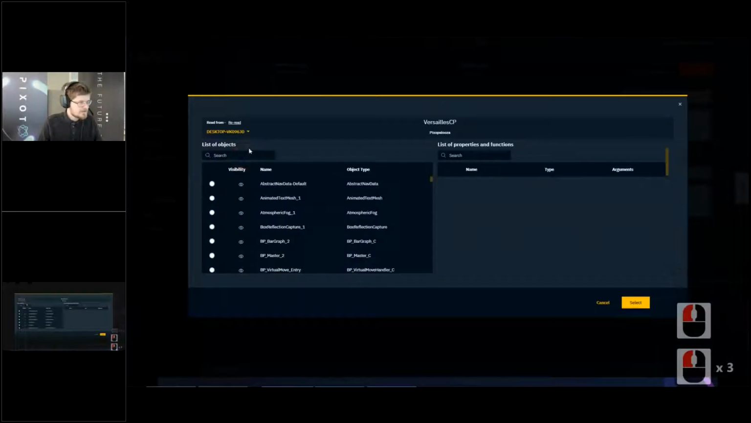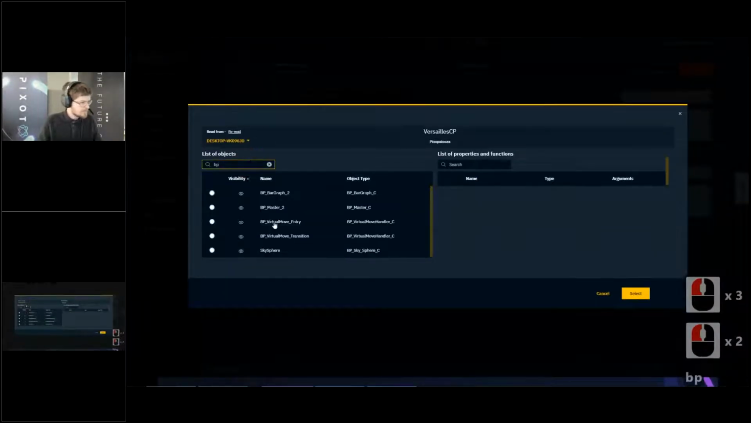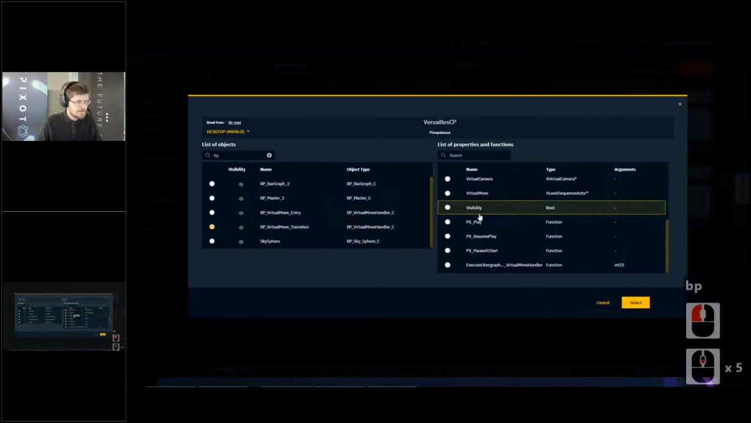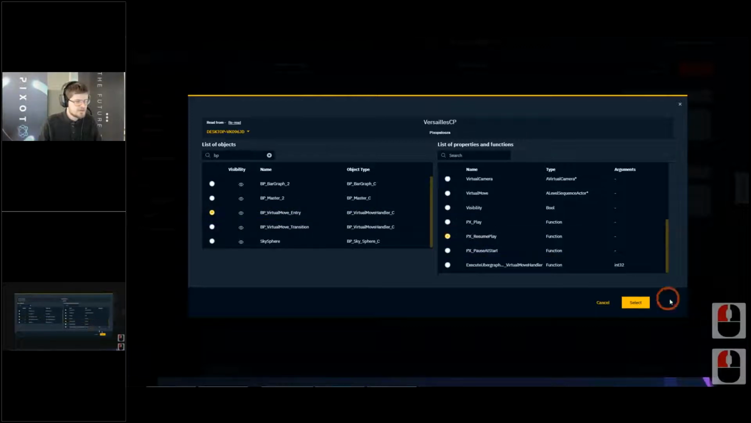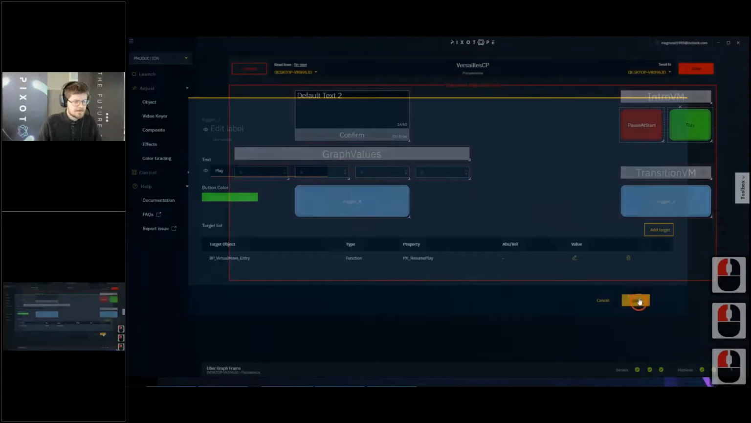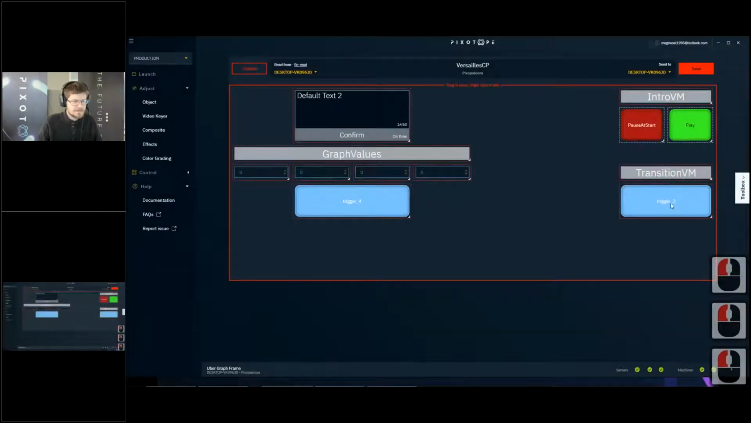The target for this is going to be, again, a blueprint. It's going to be BP virtual move transition. And this one is just going to, no, sorry, it's not. We still got the first one. This is going to be BP virtual move entry. It's going to be resume play. Sorry about that. Getting a bit ahead of myself, because this button is going to be the transition.